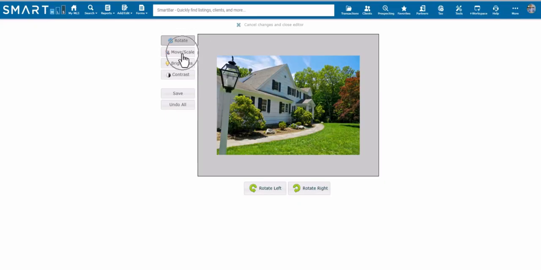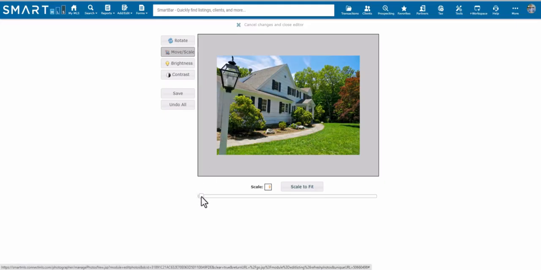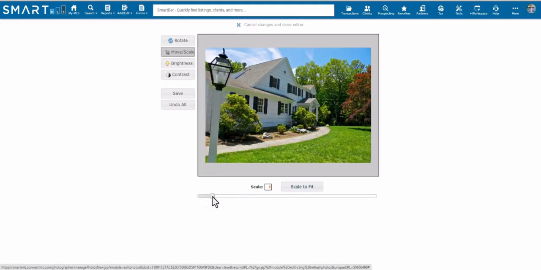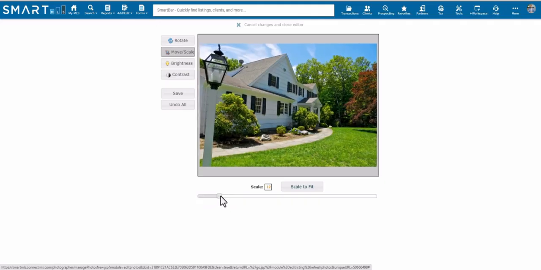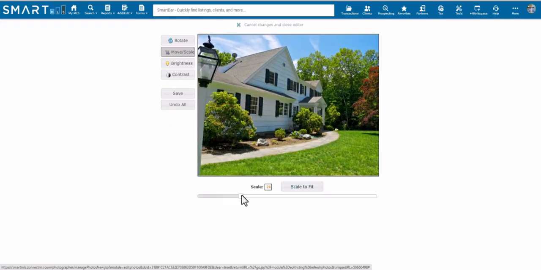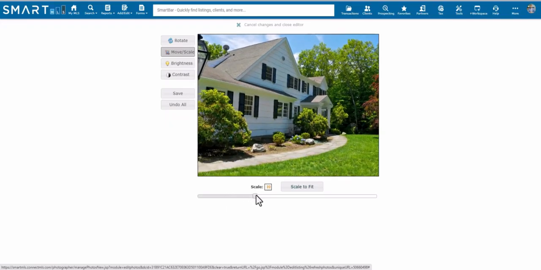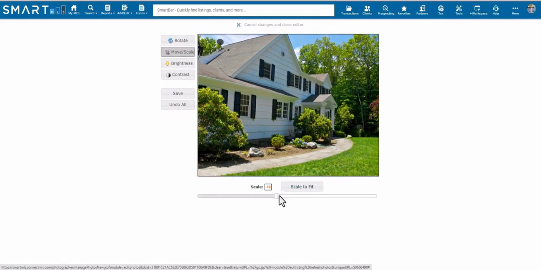But what I like is the move and scale button. What that does is it kind of blows the picture up. So let's say I do not want this light pole in the picture. Just saying that's annoying me. I could just slowly slide this bar down here, and as I slide the bar, I'm zooming up on the house. So I'm getting a better picture of the house, and I'm eliminating that pesky pole.